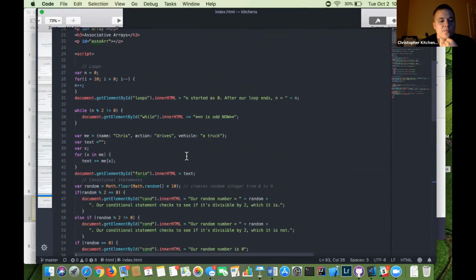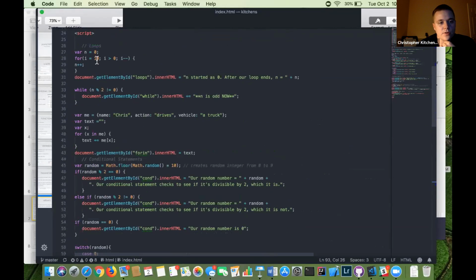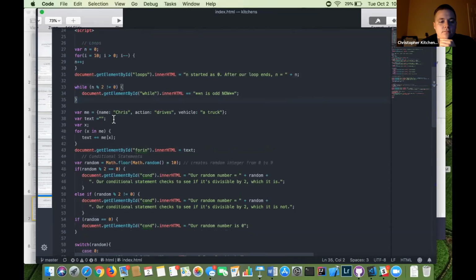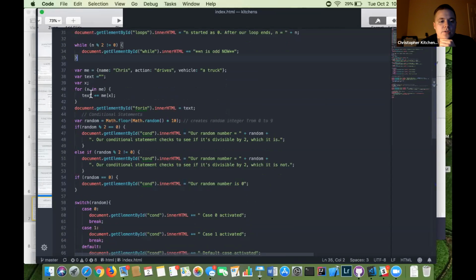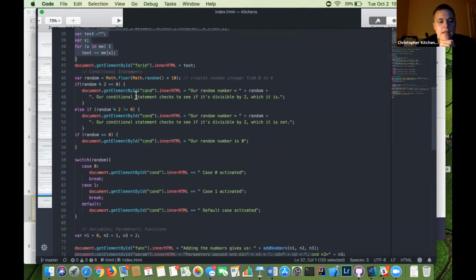I just have some pretty basic examples. I'll go through the code of just establishing variables. This is about as basic as you can get of a for loop. It literally just counts and changes the value of n, and then it displays the value of n at the end. And then I added a while statement that, if it's odd, is going to show that. This just goes, like I said earlier, through that object, creating that string.